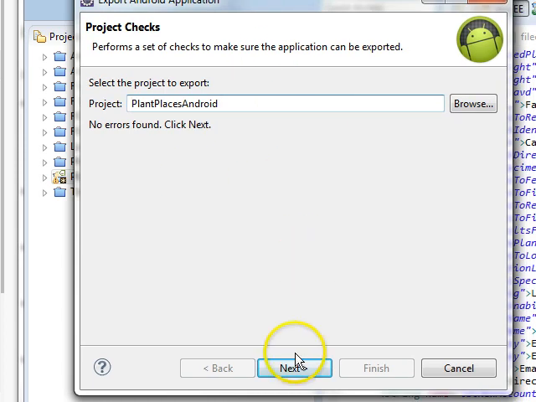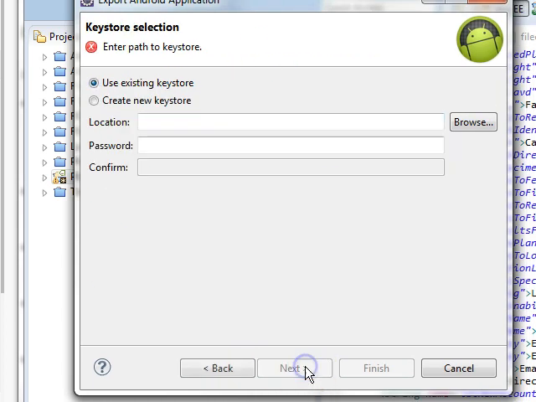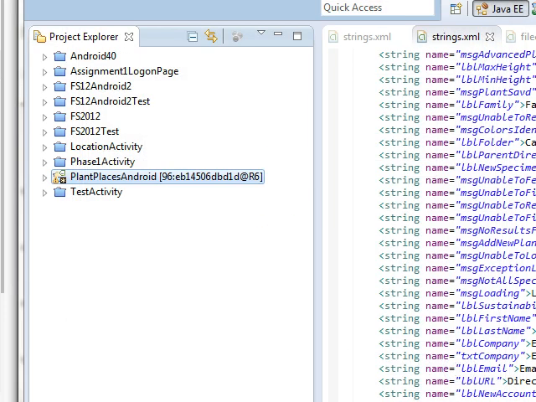It asks me which project. It's going to make sure there aren't any errors. Obviously we want to take care of that if there are any. Now we're going to go find that key store, and then I need to put in my password. That will finally build what's called a signed APK. And again, if I'm going to publish in the Play Store, I'm going to need to upload a signed APK.